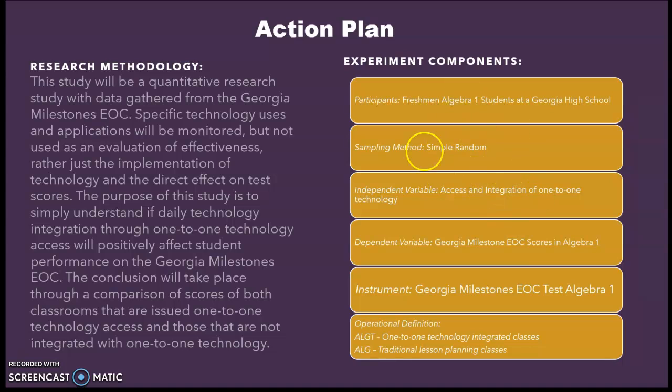EOC. We're going to use simple random sampling to pull data from those Georgia EOCs. The independent variable will be access and integration of one-to-one technology. The dependent variable for the study will be the Georgia Milestones EOC scores, and that will also be our instrument, the Georgia Milestones EOC test in Algebra 1.